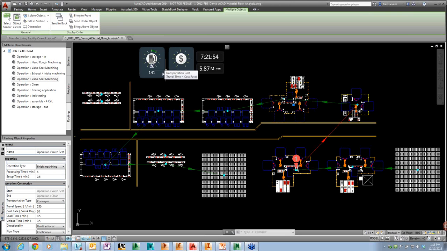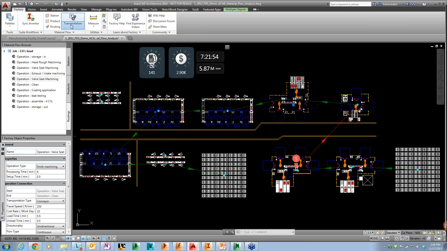My time's getting less. I'm saving more money. My cost of transportation is going down. Just getting some real-time feedback. That's exactly what Factory Design Suite is going to allow us to do. But not just from a transportation perspective.